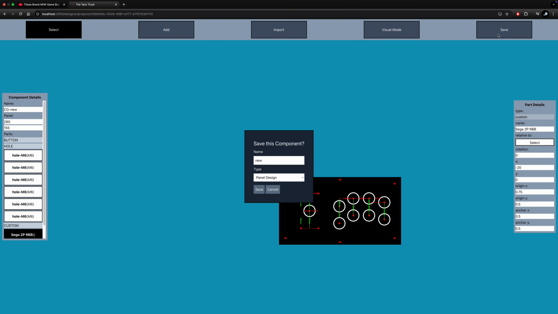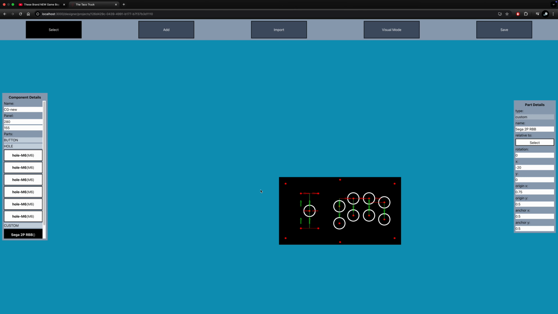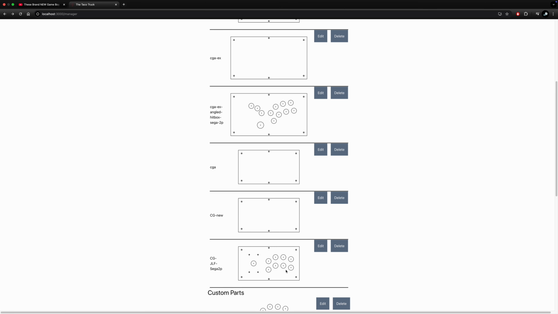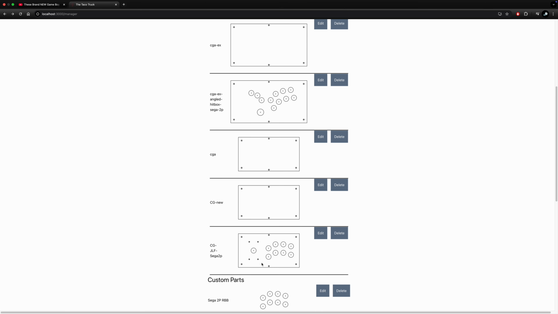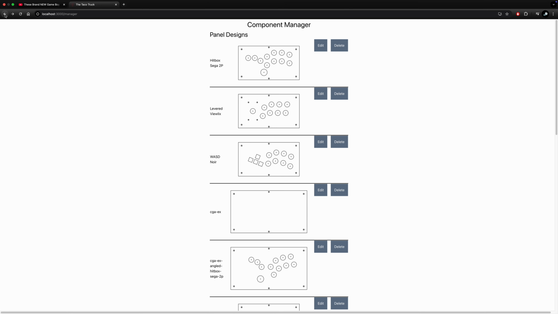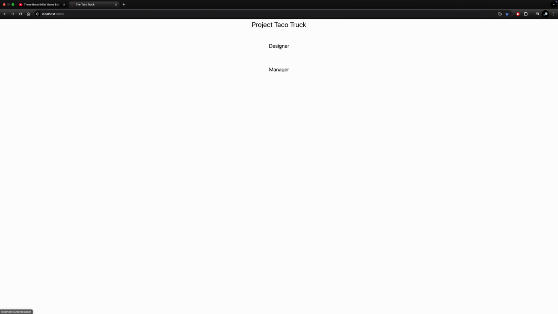And then we can go up here and save this as a new panel design. So we can just call this CG JLF Sega 2P. And then of course, if we go back to the manager, we'll see that it has been saved as a new design here. The other thing we can do is create custom components and use those as reusable assets.